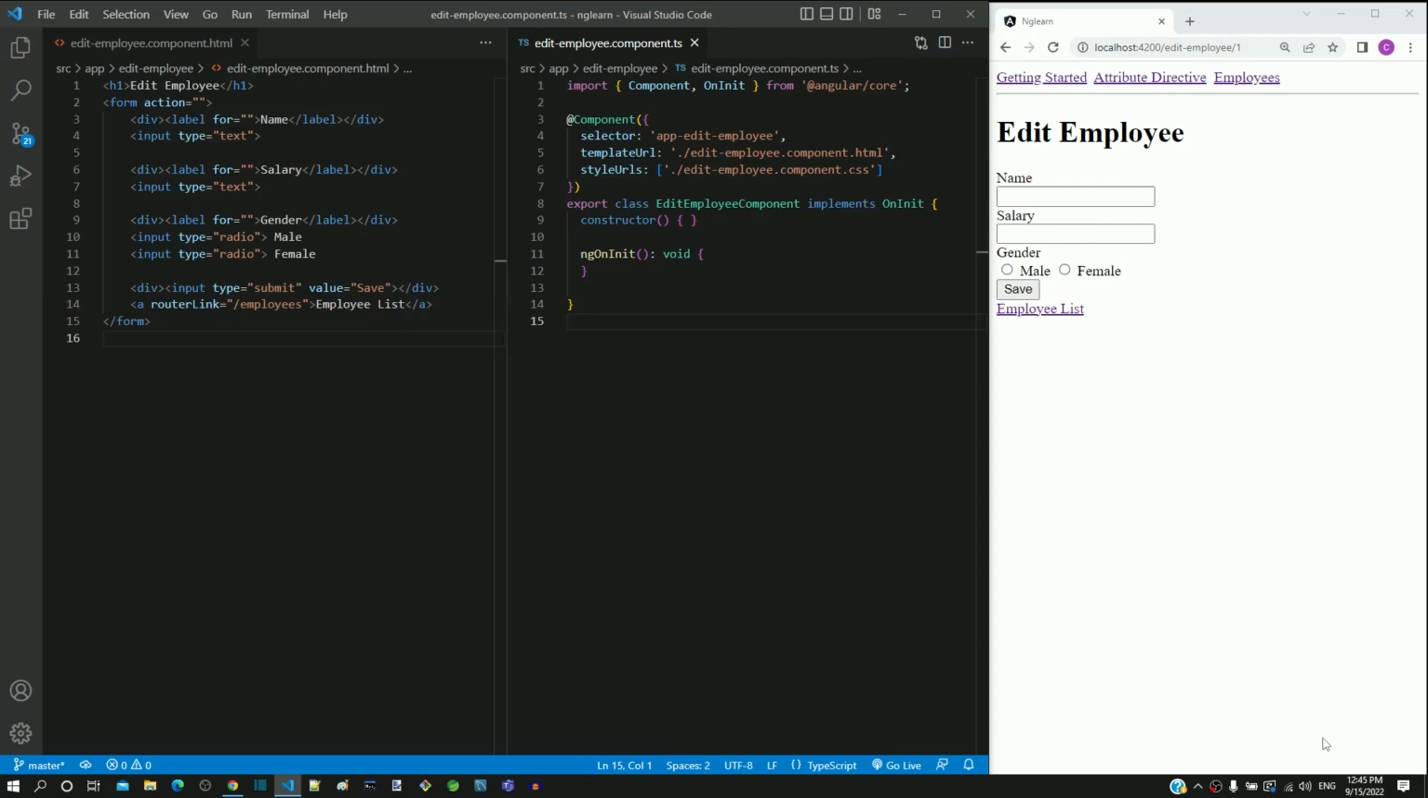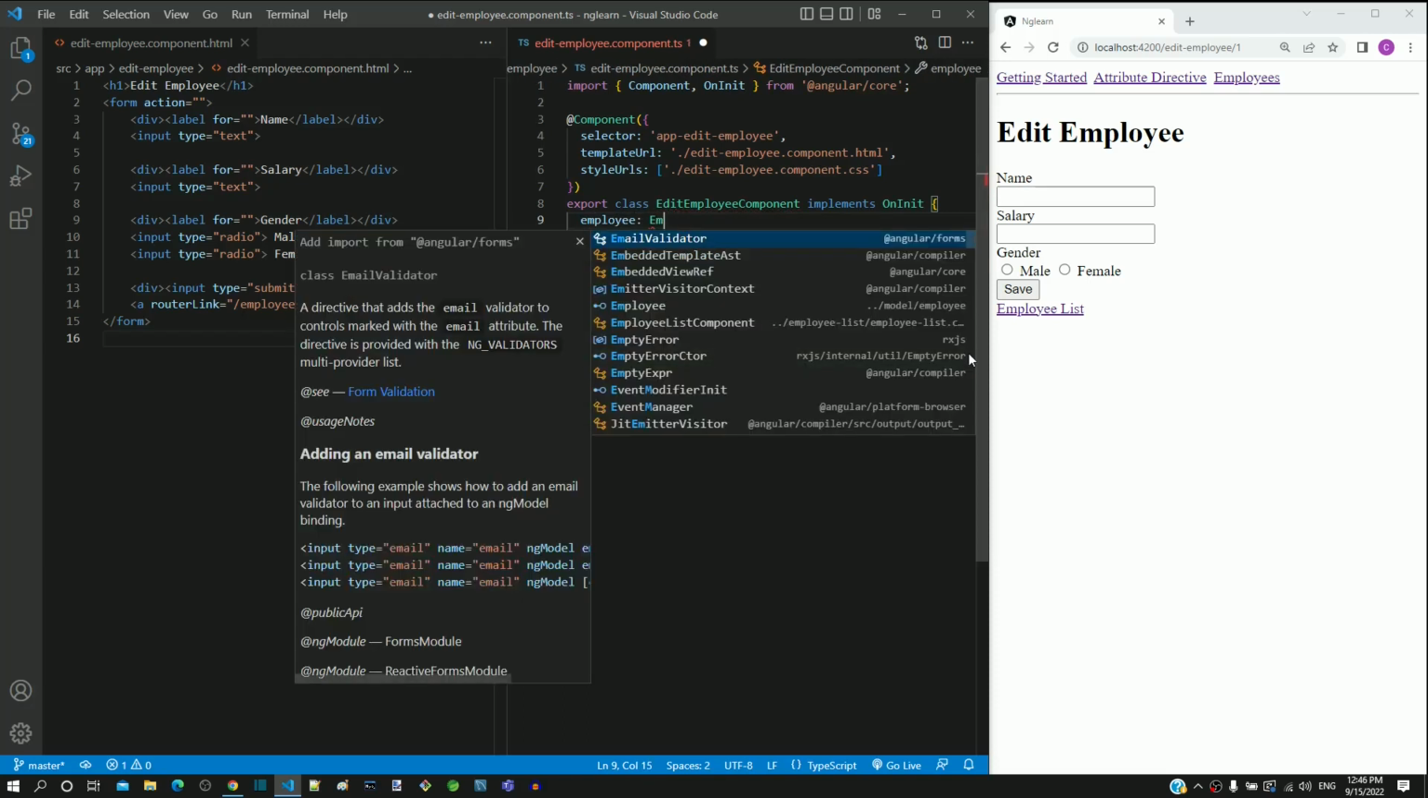Now we have completed the HTML layout for edit employee. We will now include an employee object in the component class as a property. This property can be linked with the form fields using two-way data binding. In edit-employee.component.ts, I am including a property named employee of type employee interface.